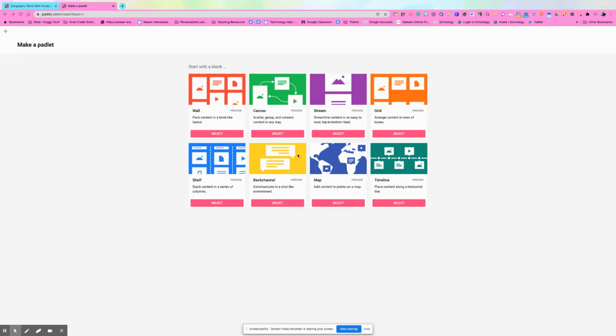Today I'm going to show you how to use a Padlet. A Padlet is basically like an online sharing tool where you can see everyone's ideas all in one place.